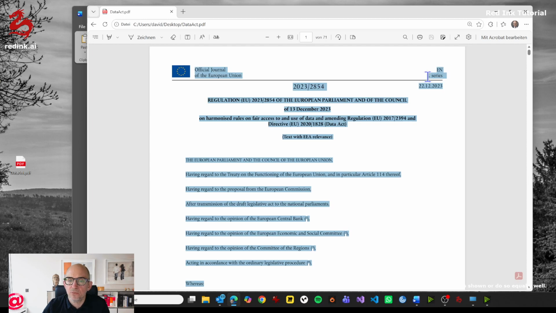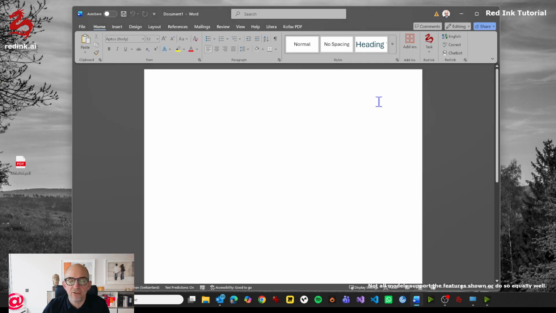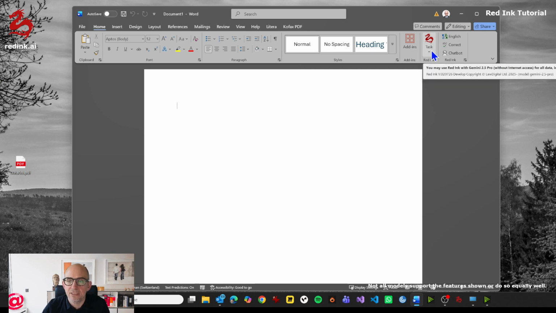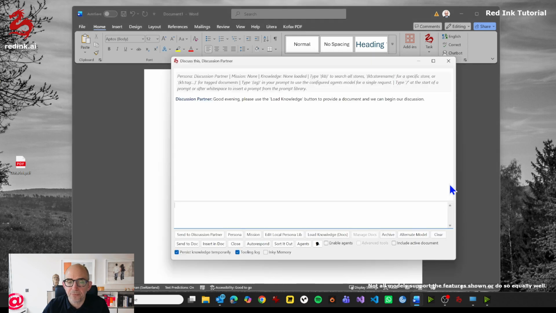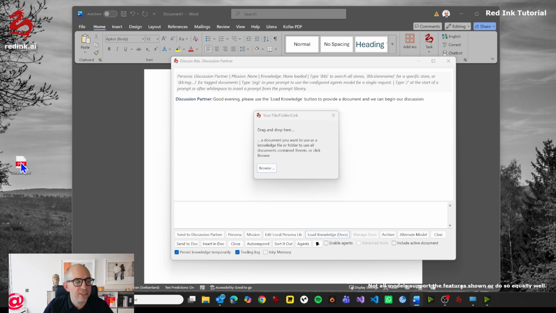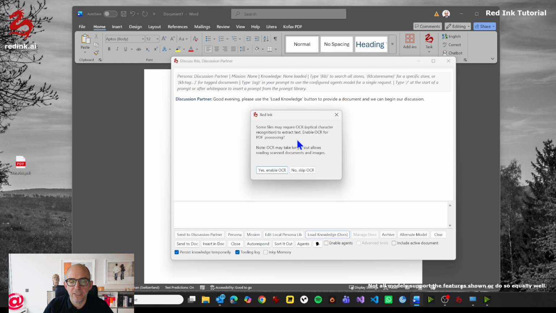But that's only one way how you can query a PDF. Another one is what I already showed you. I will close this now. It is the Discuss This Inky chatbot in Word. This is the chatbot that can be used to discuss a document or sets of document files. You open it up by calling Discuss This Inky in the main menu. And the first thing you have to do is load the PDF into the knowledge of the chatbot, which you do by clicking on Load Knowledge. And you then take the PDF and drag and drop it into here.